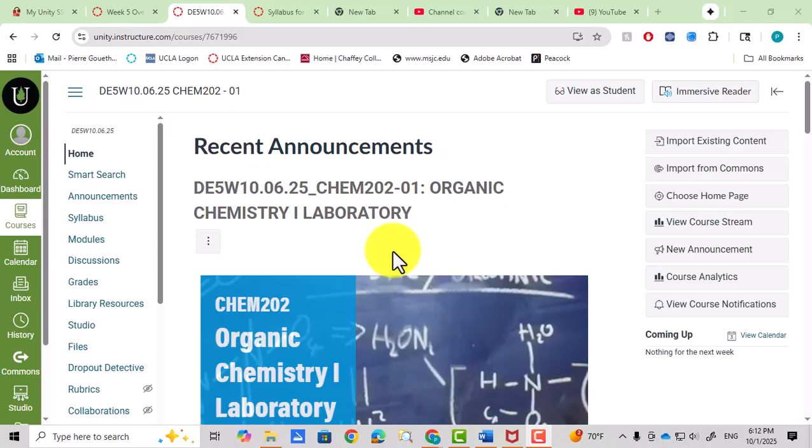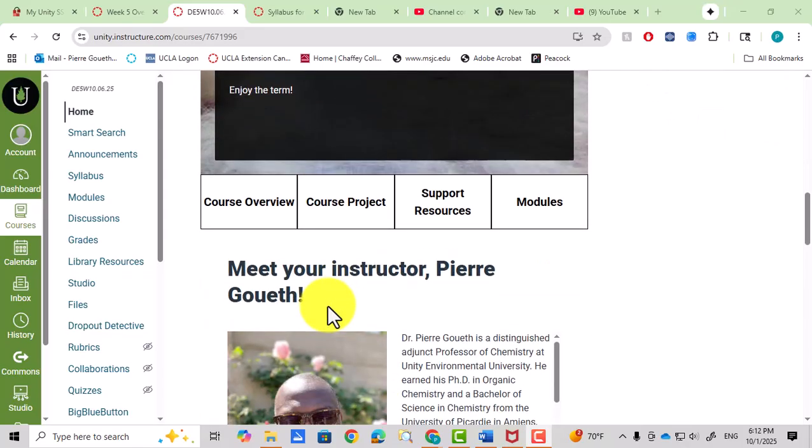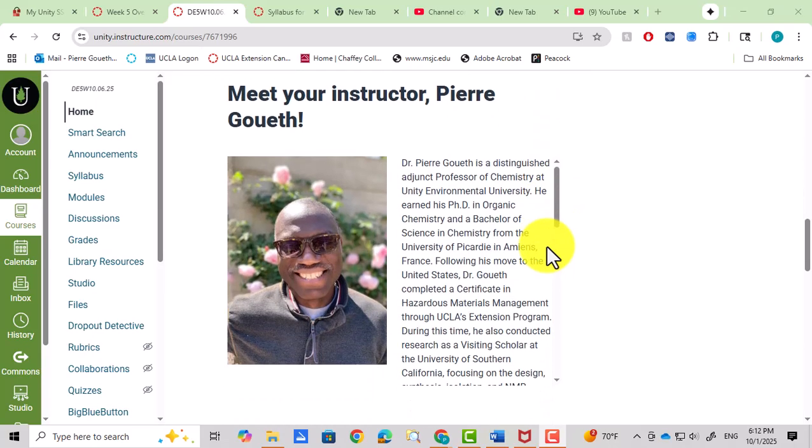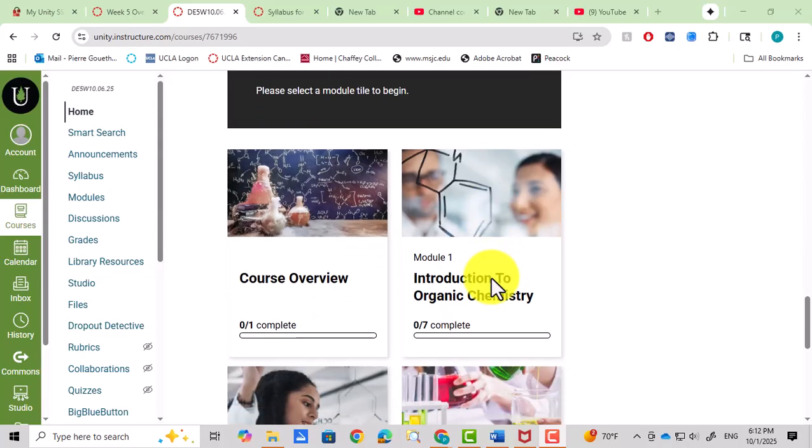We are going to do some organic chemistry to accompany the CHEM 201 course. So here we have the course overview, the project, and support material, and this is divided into 5 modules, one module per week. There is a short bio of myself here. The course progress will be shown here, going from 0 to 100% at the end of the term.